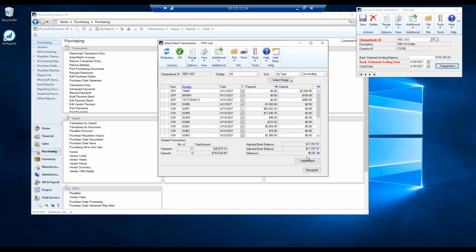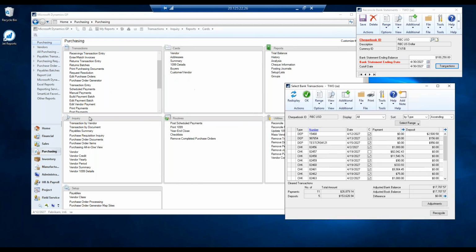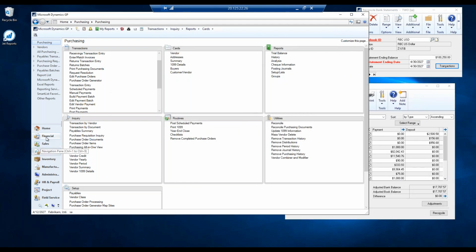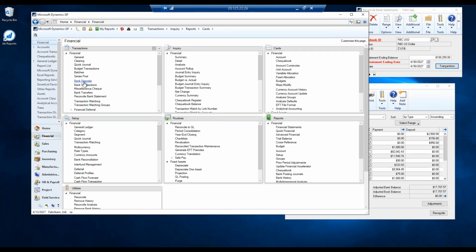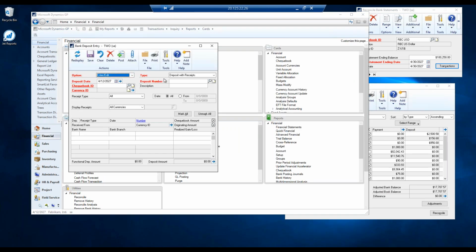But we go, well, I don't have enough deposits. I'm missing some deposits. I know I deposited more than this. So we have to ask, where did the deposits go? So when we go into transactions, back into financial, and we go into deposits, I'm going to go 04/20/27. I'm working in 2027. Checkbook ID is RBC USD.